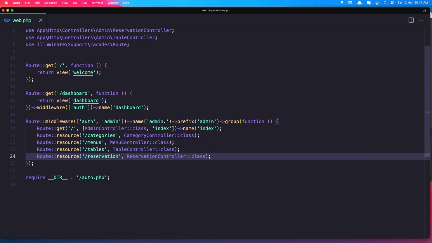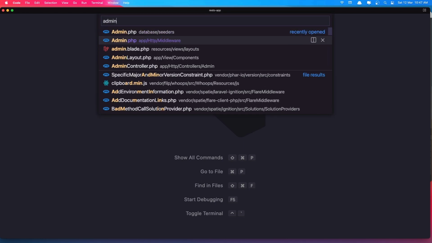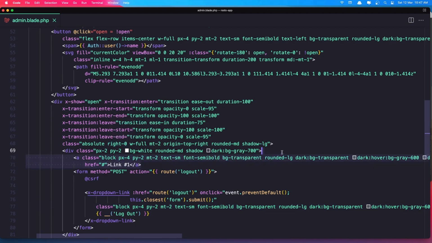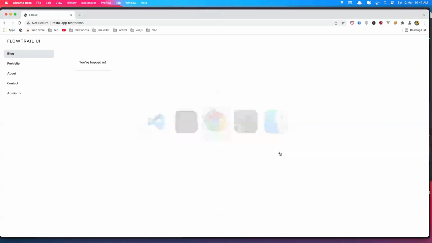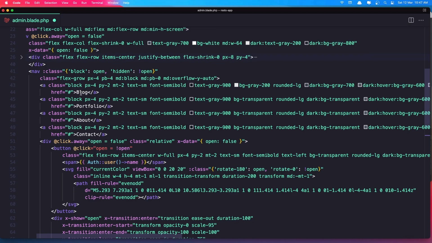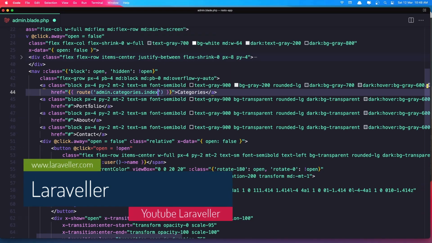Okay, let's save this and we need to open the admin layout. So admin blade, let's remove this first link here. This link is this one, so I'm removing that, and let's work here. The first one is going to be the categories, and here we need to add the route, which is going to be admin categories index.